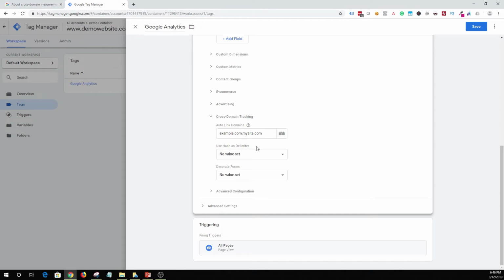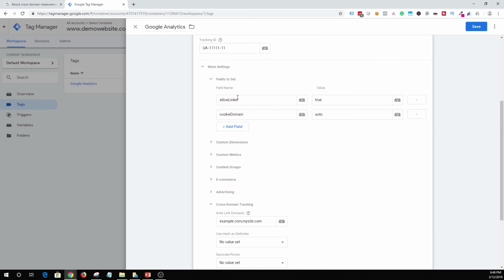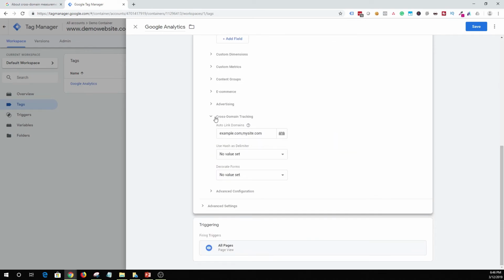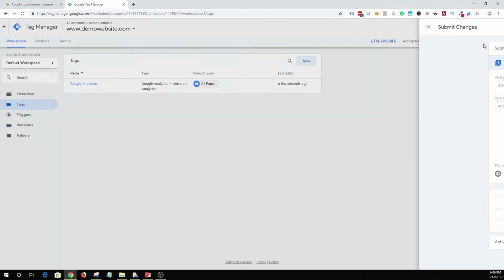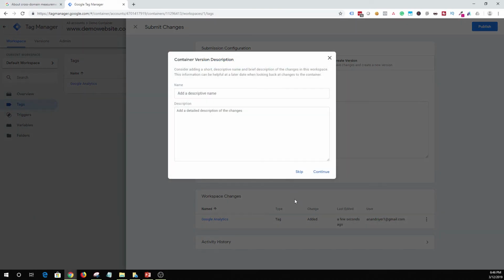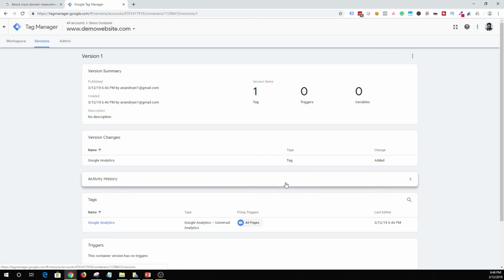So that's pretty much it. Basically log into Google Tag Manager, choose your Google Analytics tag, enable overriding, add allow linker equal to true, cookie domain equal to auto. Under cross domain, add both the websites using a comma, and then hit save, and then hit submit, and then publish. That's pretty much it, guys, in terms of how you can enable your cross-domain feature.